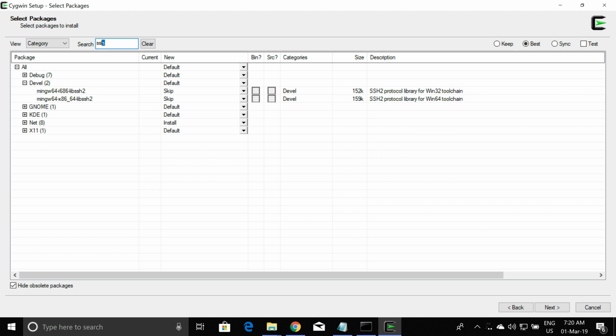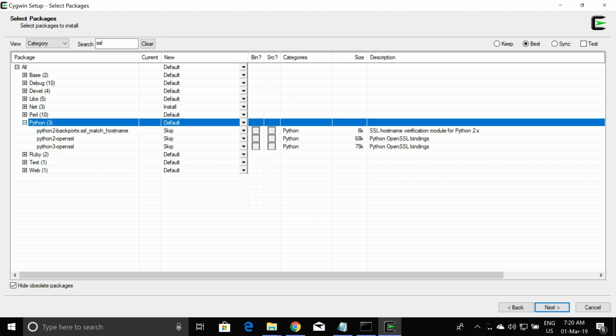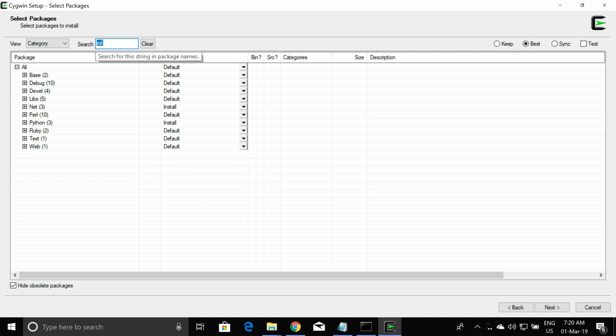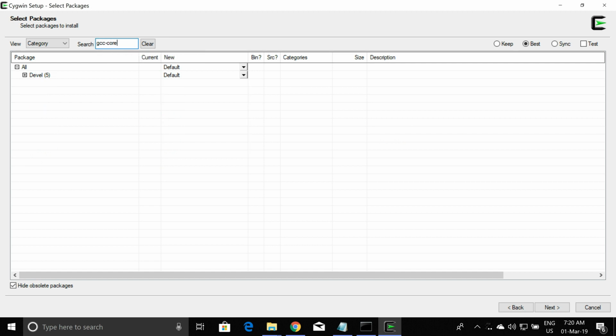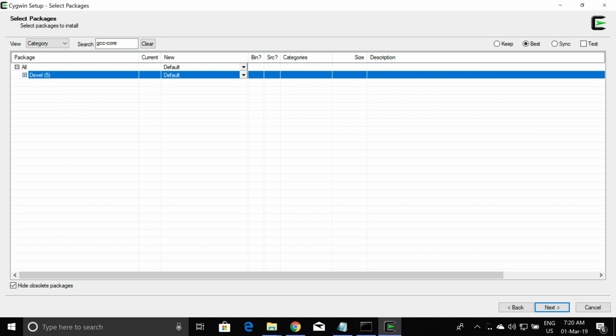So the next package that we need is SSL. Under Python, again choose install, and this will automatically choose the latest versions for all these three packages. The next package that we want is GCC core. Under development, GCC core, GNU compiler collection, OpenMP. Choose the latest version. Now for Linux, you can install a few other packages like SCP, FTP, or OpenSSL. But for this video, these packages are enough.